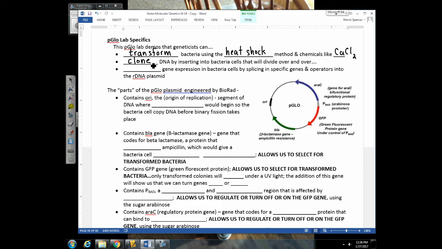But we do know now that we're more likely to use PCR to make multiple copies of DNA instead of bacteria. This lab also shows you that we can control gene expression in these transformed engineered bacteria cells. We can put specific parts into these plasmids that we're going to insert, and that allows us to control whether bacteria are expressing genes and making proteins or not.